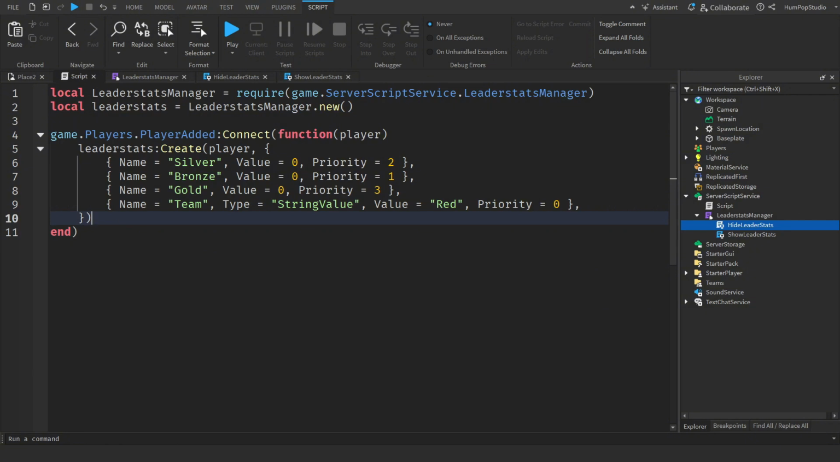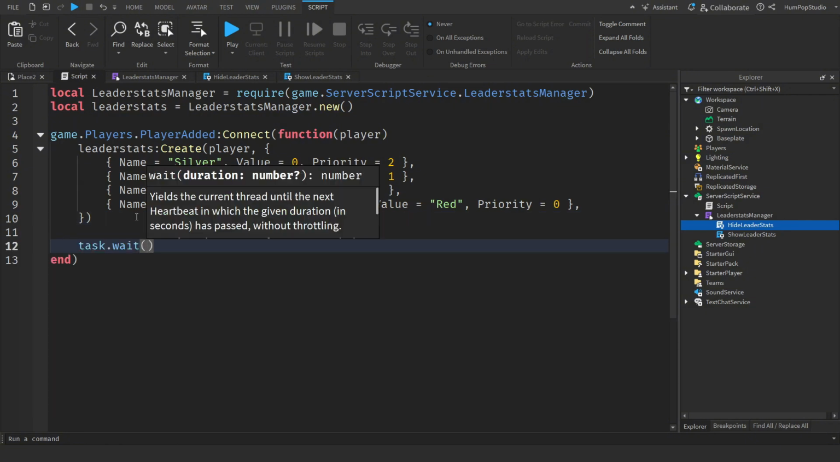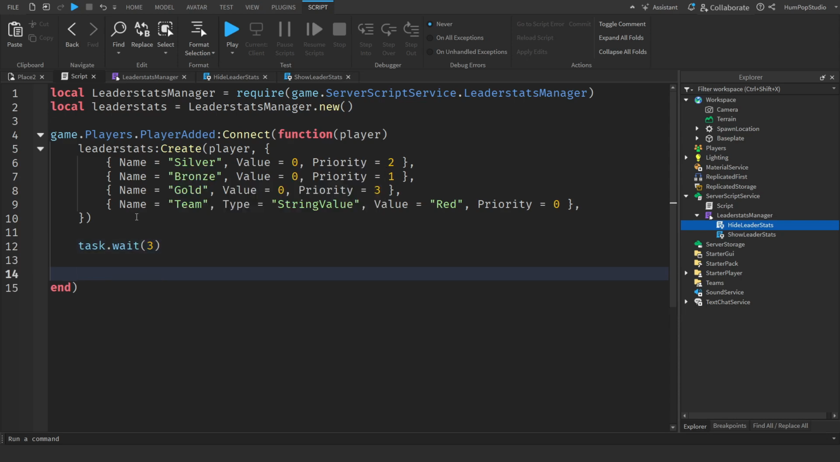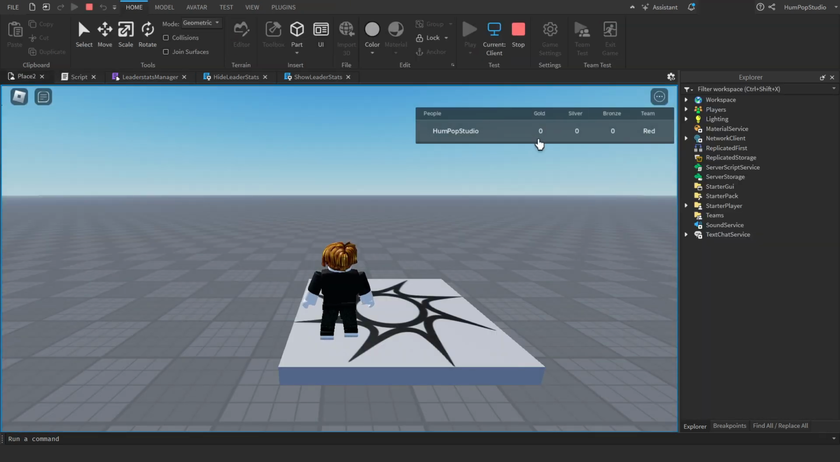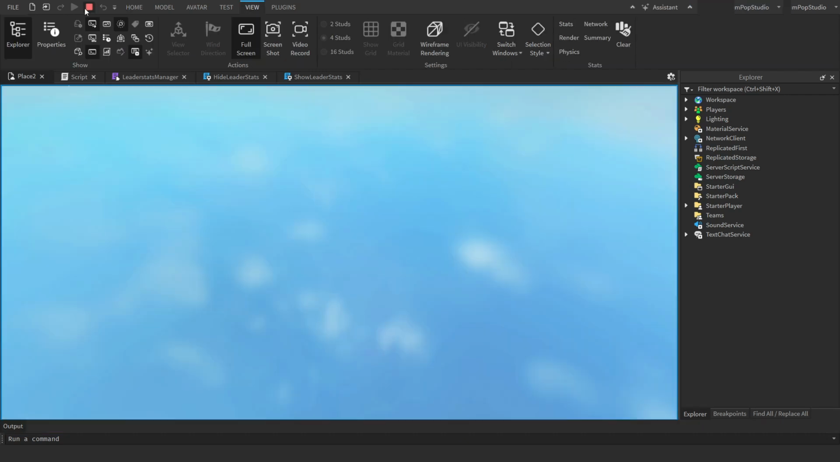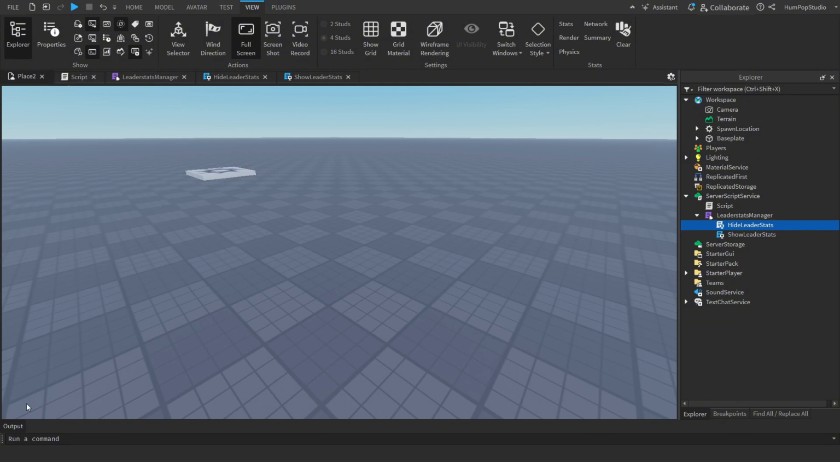So if we go back to our calling script, and we'll do task.wait for, we'll say, 3 seconds, so it's not too long. Then we can do leaderstats, hide, and we'll pass in the player, and then run the game. You can see we get the leaderboard, and after 3 seconds, it doesn't do anything. Let's stop that and take a look at what the problem is.